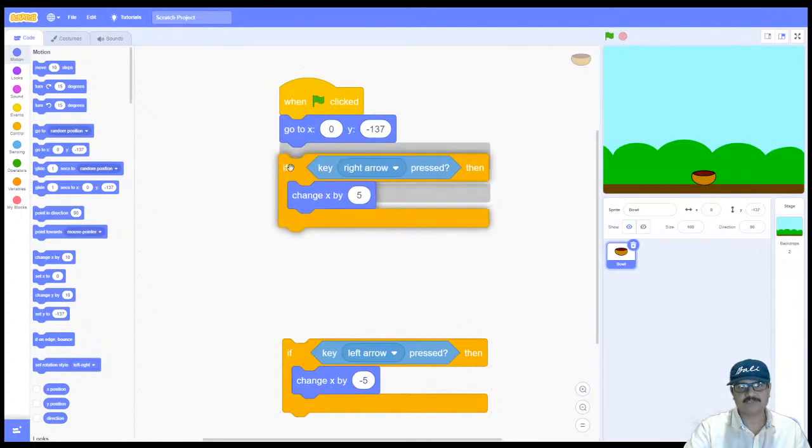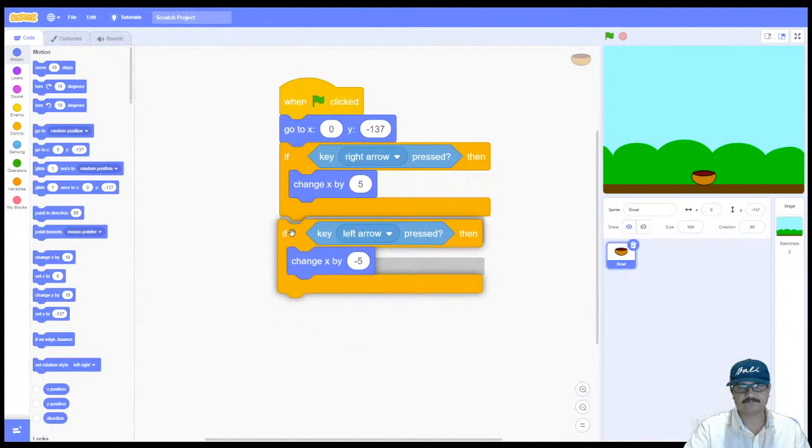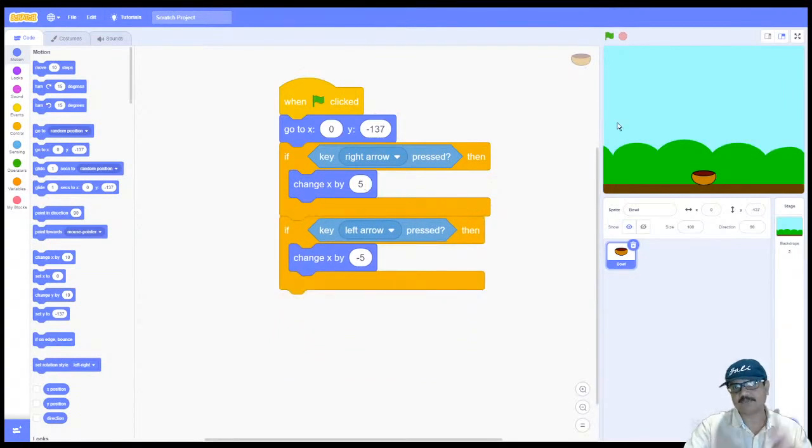So let me attach this thing over here. Now we have the complete program. Click on the flag button again, and now I'm pressing the left and right arrow keys, but still nothing is happening. So why is this happening?